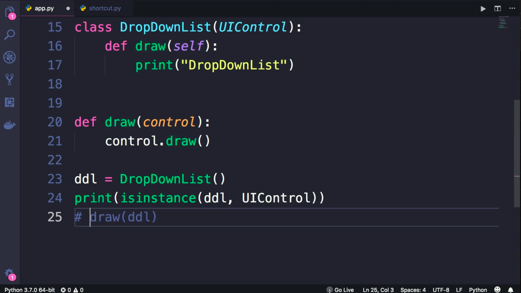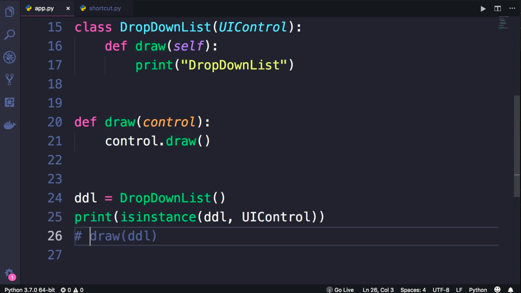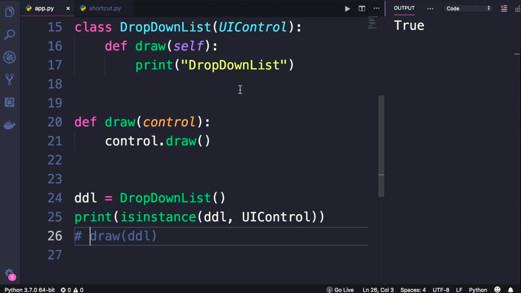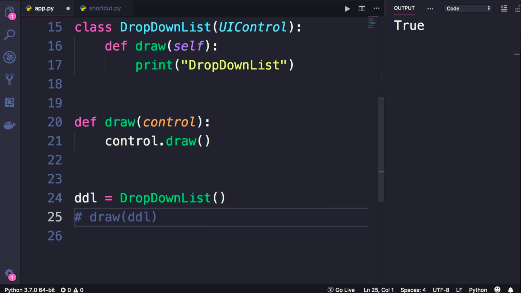For now, I'm going to comment out this line. So save the changes and run the program. We get true. So a dropdown list object is an instance of UI control. And that means wherever we expect a UI control object, we can pass any of its derivatives, like a textbox or a dropdown list, right? So let's delete this line and call the draw function with this ddl object. What do we see? We see a dropdown list.